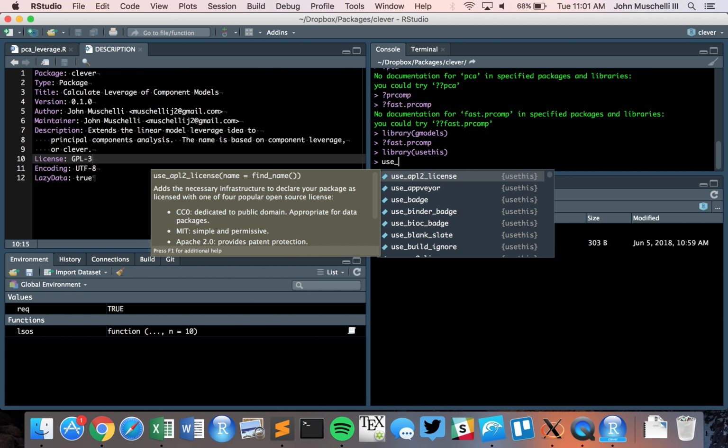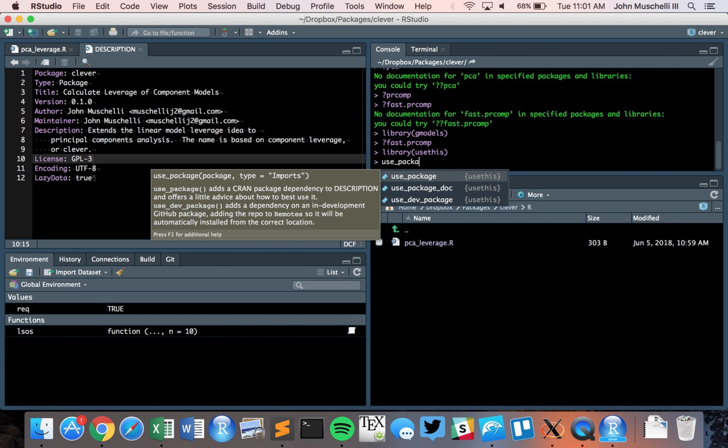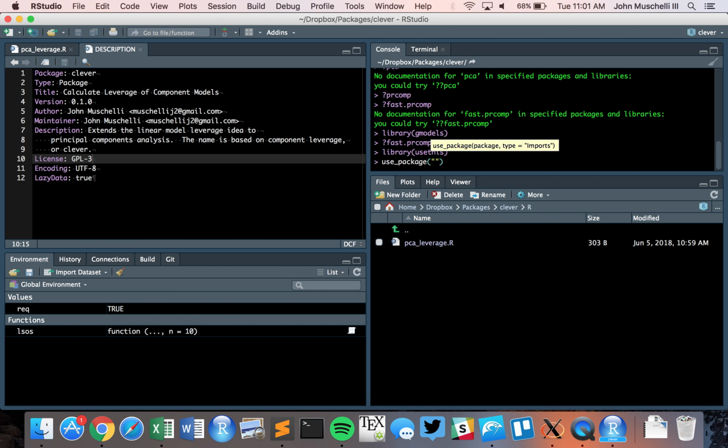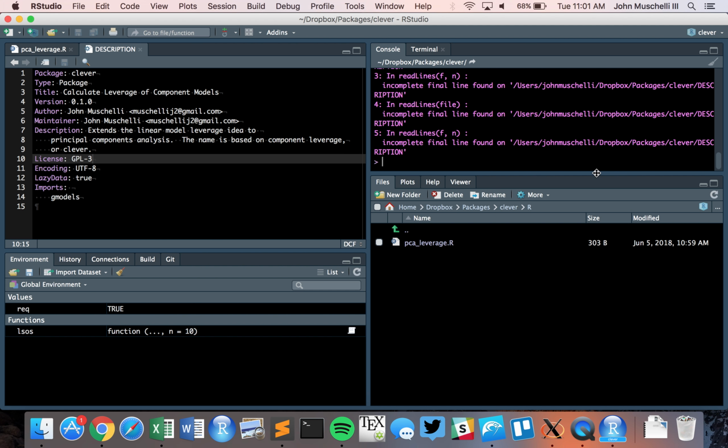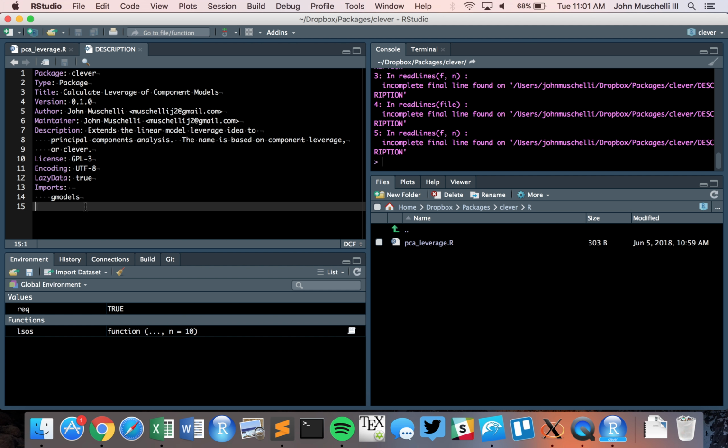Allie, what's the function to add a package in the imports field again? I think by default it's imports. Yep, by default it's imports, and that's what we're going to do. So we want gmodels, and we'll see it change over here. Imports gmodels.